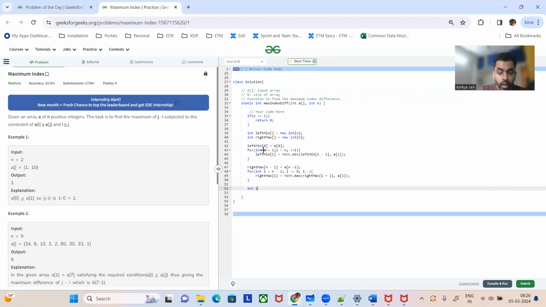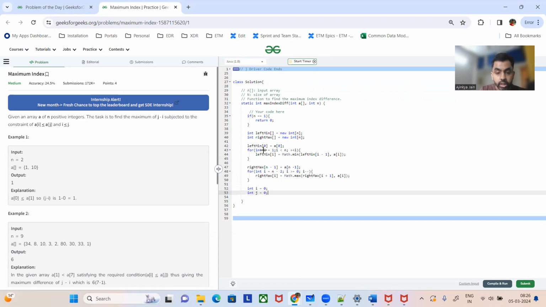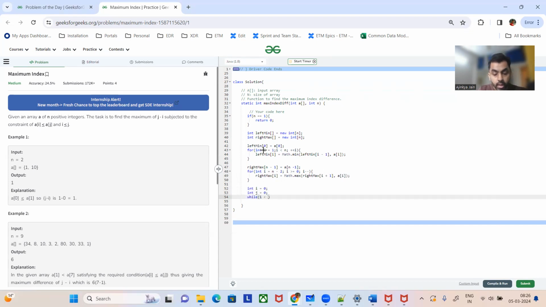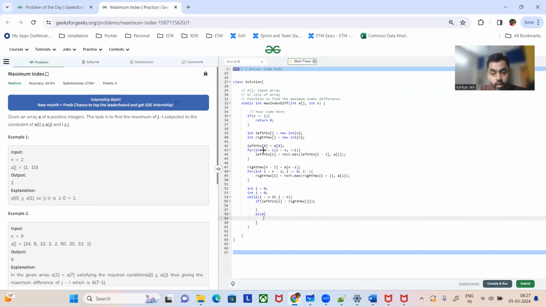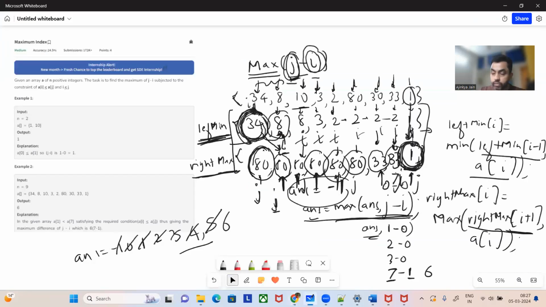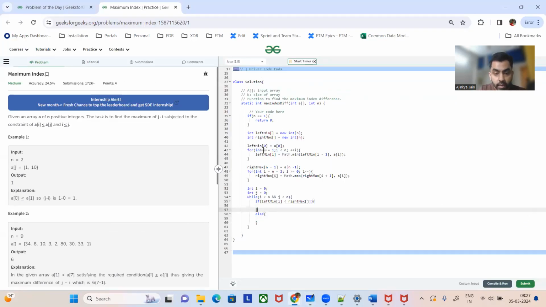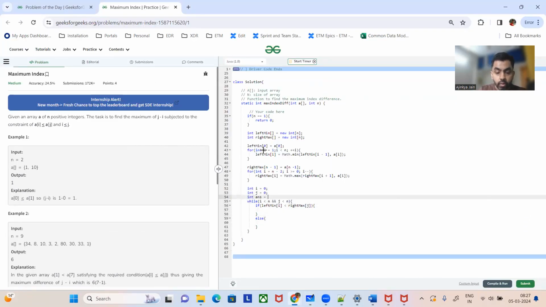Okay, so we have the left minimum and right max arrays. Now we are going to have two pointers, int i equal to 0, j equal to 0, in a while loop. Both have to be less than n definitely. And what we're going to check is if left min of i is less than right max of j. If right max of j is greater than left minimum of i, then we are going to move j and also update the answer. So first let's have int answer equal to, let's say, minus 1.